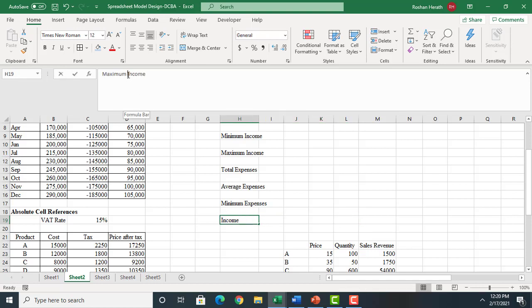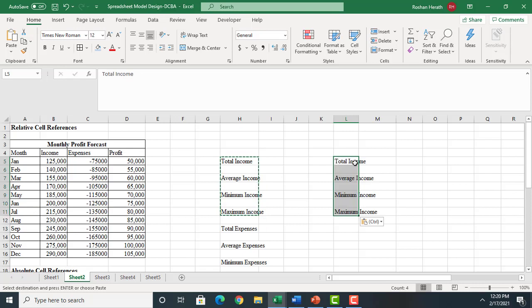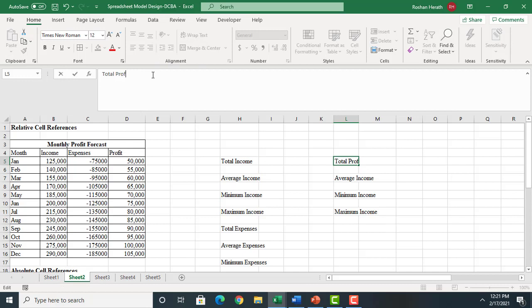Maximum expenses, right? And also you've been asked to compute the total profit, average profit. Just imagine, right? Average profit and minimum profit and maximum profit.